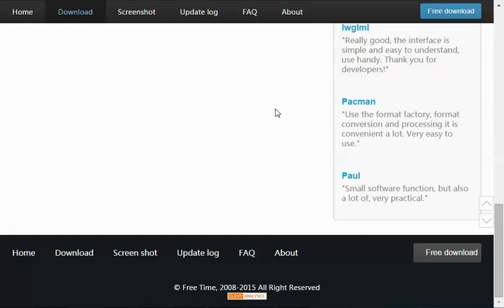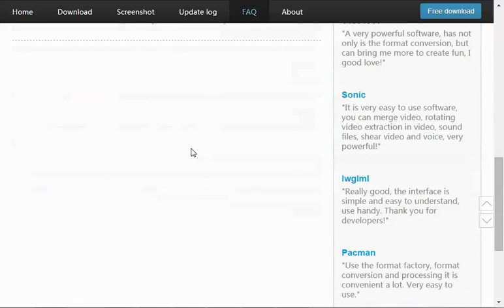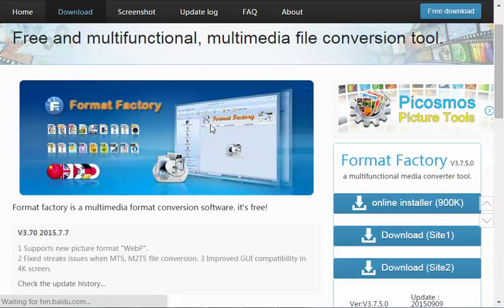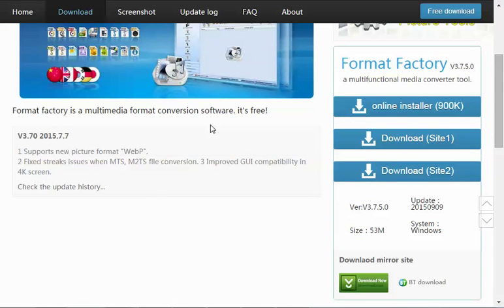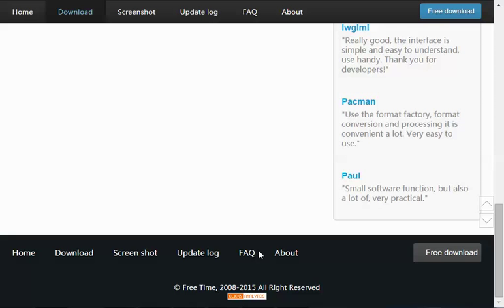Now, let's go through some questions. I installed Format Factory in my PC having Windows XP OS, but it's showing an error. So you need to make sure that you have a compatible system. What I'm trying to find out is if this is strictly for Windows operating systems, or if you can use Mac. Of course, most of my tutorials are on Windows operating systems since that's what I use.